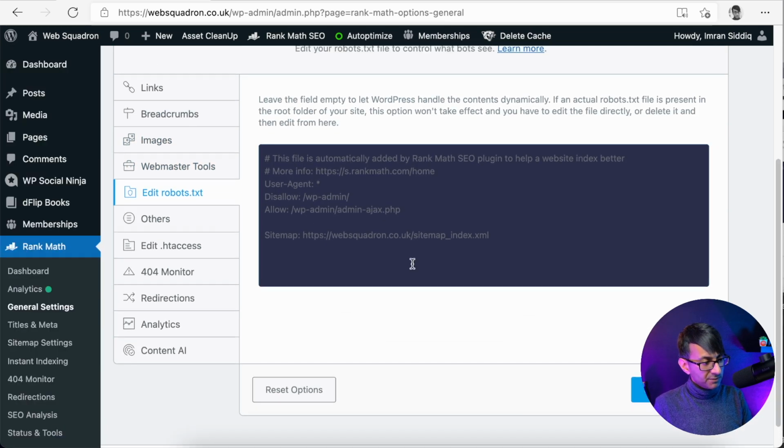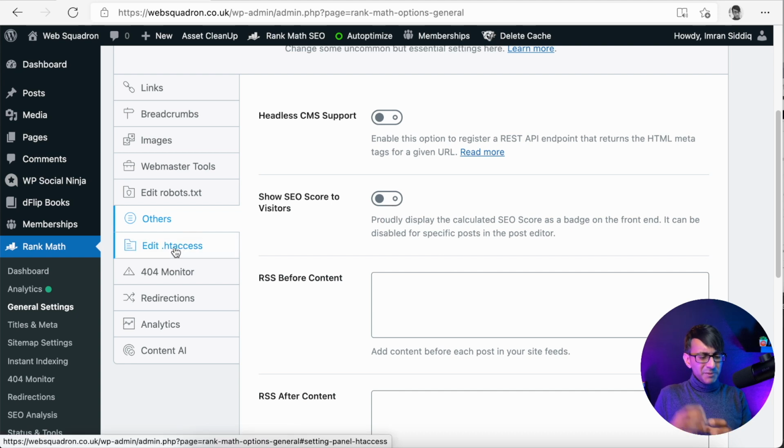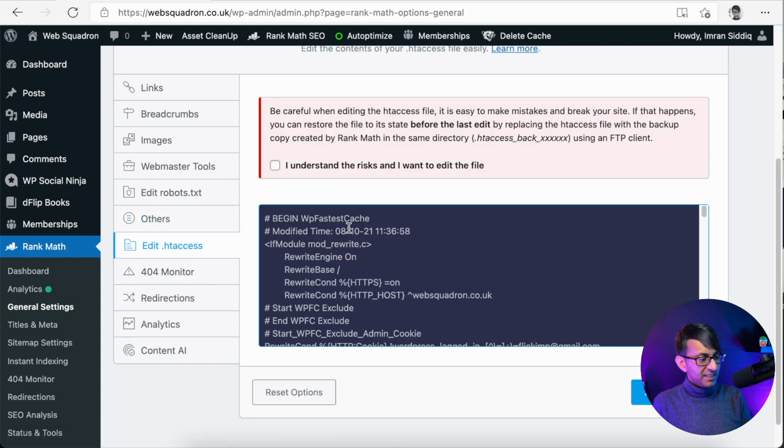I do not touch this. I leave this as it is. I don't touch anything on the others as well. I do not want to show my score to my visitors. If you really care about it, go for it. If you're a company who says, we provide SEO services and you want to put your money where your mouth is, then you might want to show it. Because if your website is like 10%, you're not that good then, are you? But it's up to you. But we don't bother with that because we don't want to be sticking it in our header or our footer or anything like that.